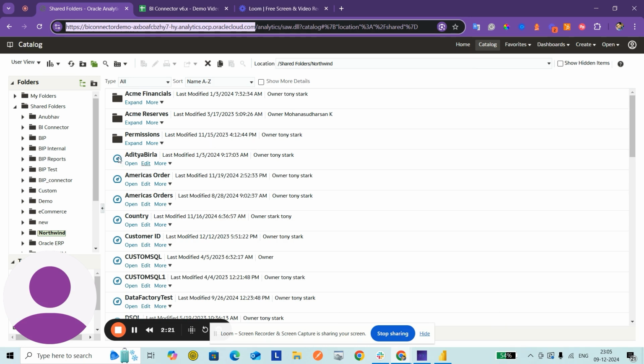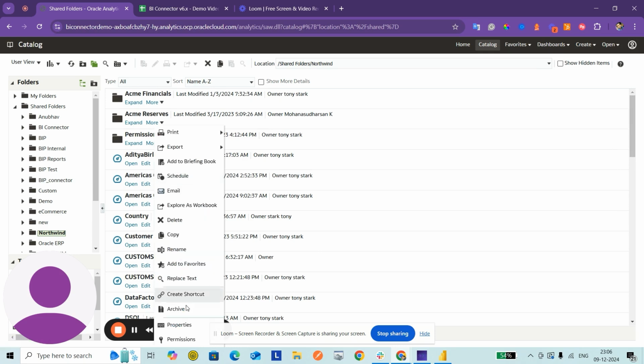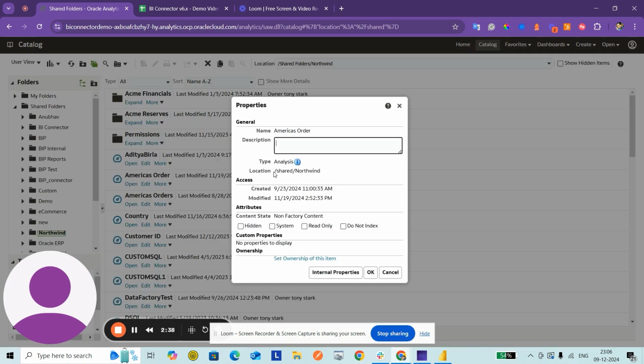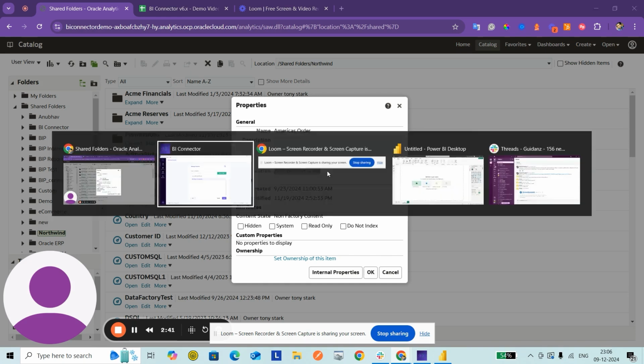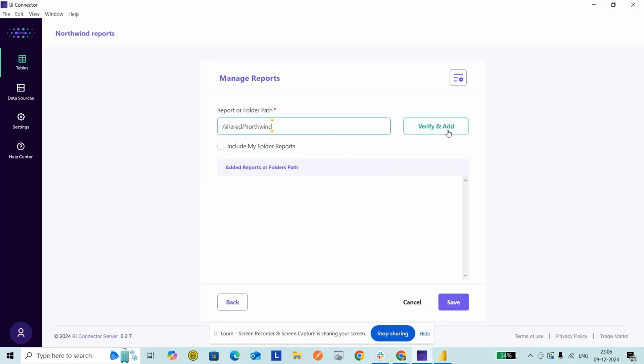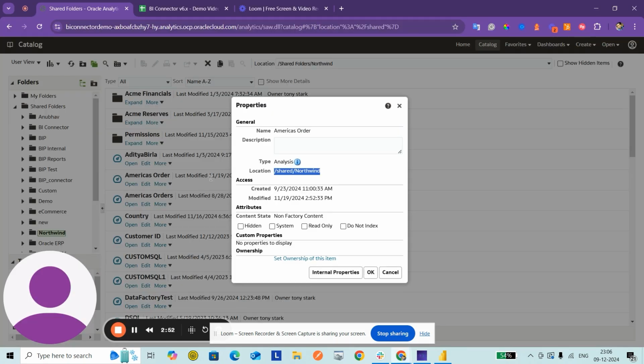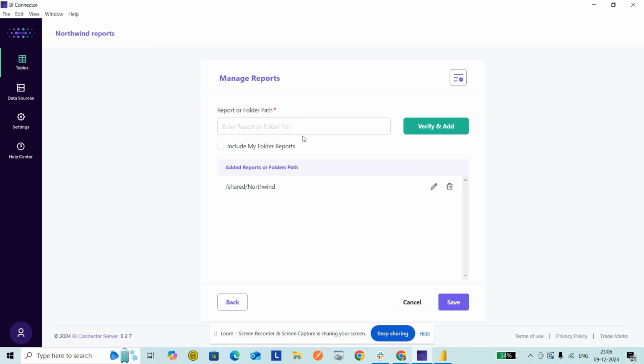So I can just go back to Oracle. As you can see, the analysis reports of my interest are within the shared folders, Northwind directory. Instead of typing it manually, I can just go to any of these reports, click on more, then properties, and I can copy this path directly from here. I paste it here. I click verify and add. And I can add multiple folder paths like this. And if you want to access analysis reports from your private My Folders, you can just check this box. So now I click on save.